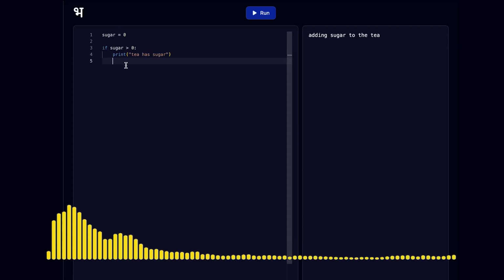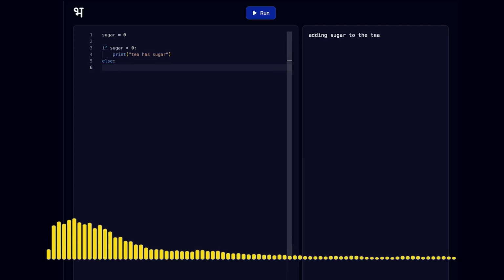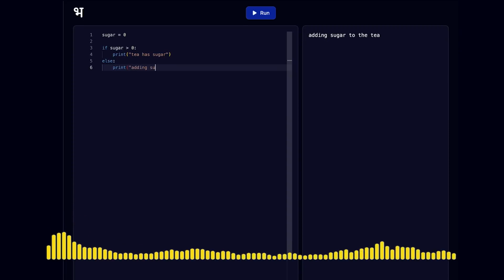So we need to get out of the if statement. So we have to press backspace and this gets rid of the indentation. Now we have to write the word else and then we put a colon and then we press enter. The indentation now automatically happens. Here what we can now do is first print that we are adding sugar to the tea.